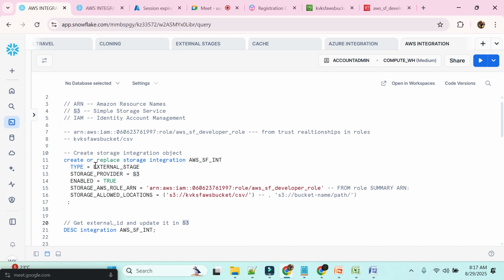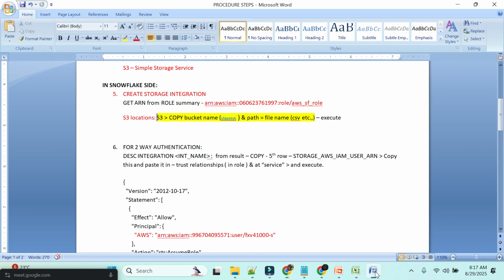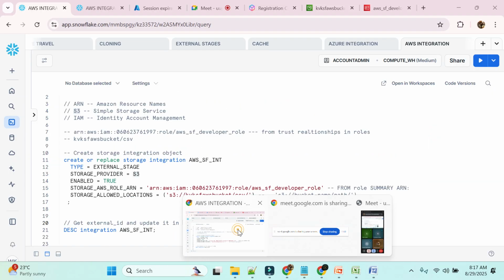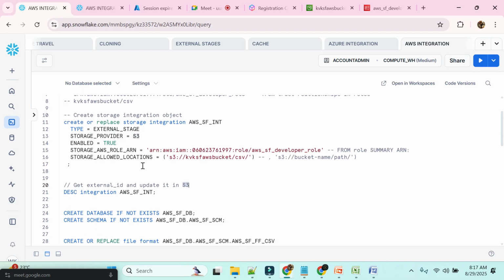So I am creating, what is the next step? Create storage integration by taking the role ARN from the role summary, and the S3 location. While creating the S3 location, you have to copy the bucket name as well as the file name. We know that the command for storage integration is this one. I have copied all these things, you know well, no need to explain.